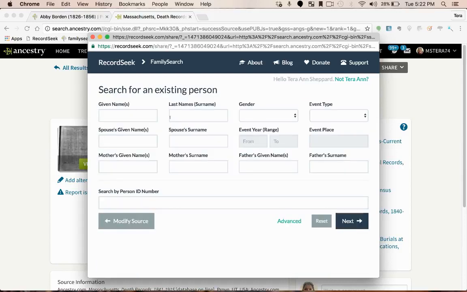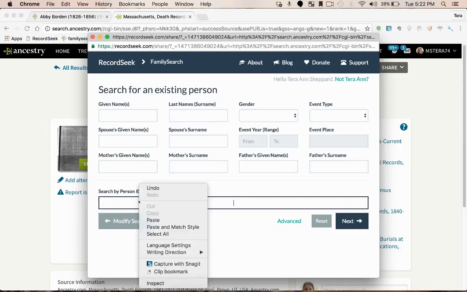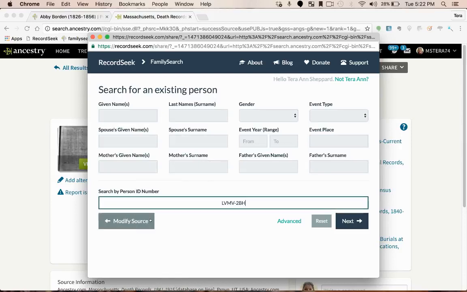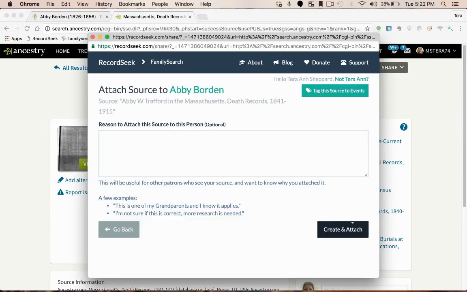Right now it's going to ask who I want to attach it to, and I can go ahead and put in Abby's information, or I can put in her PIN number. I've copied her PIN number down, and I'm just going to put that PIN number in right there. If I had just put in her information, that would work too. It would just go and crawl through my FamilySearch and find somebody with that information and ask me, is this the right person? But since I have her PIN number, I can just put that in and avoid that middleman. So now it says it's going to attach it to Abby Borden over on FamilySearch.